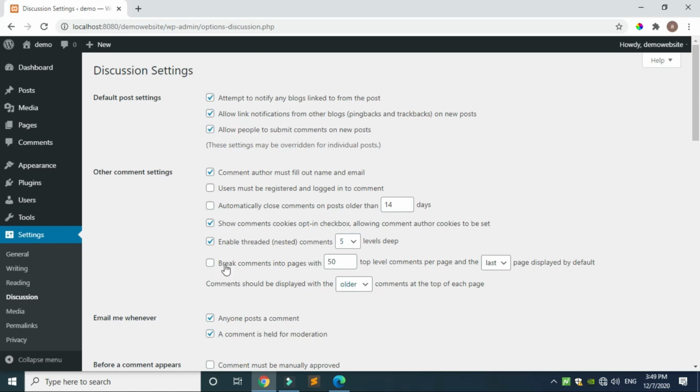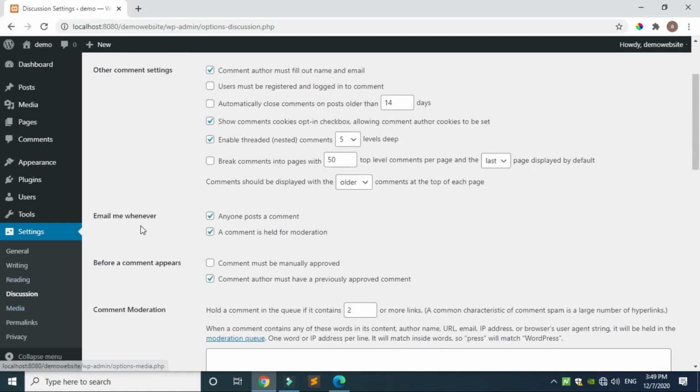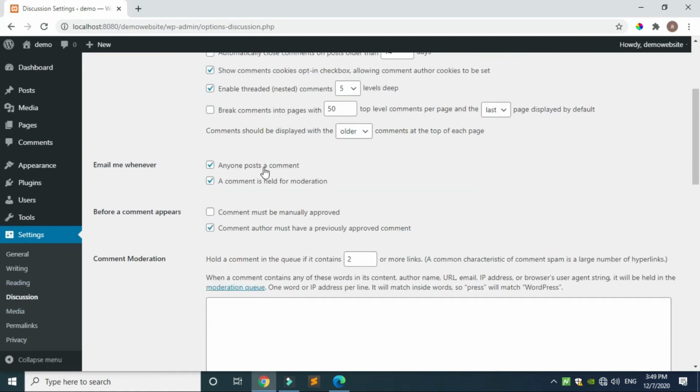Then break comments into pages. Means if your pages are getting a lot of comments, then you can split them into different pages by checking this box. Comments should be displayed with older comments at the top of each page. Means you can arrange the comments in ascending or descending order. Next is email me whenever anyone posts a comment. Means when you check this box, the author gets an email for every single comment that is posted.